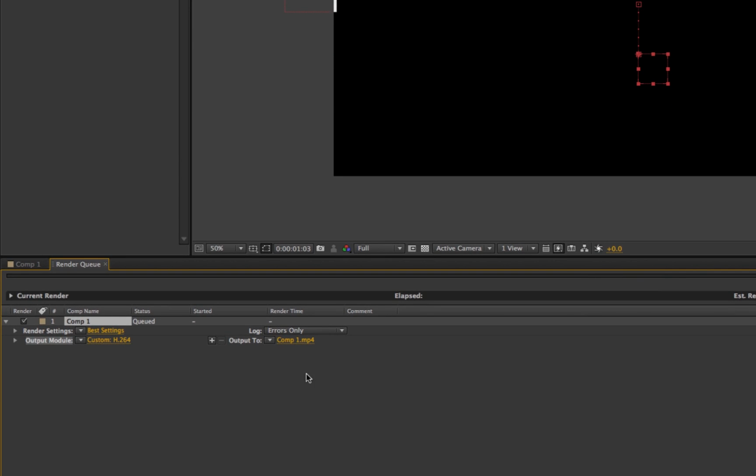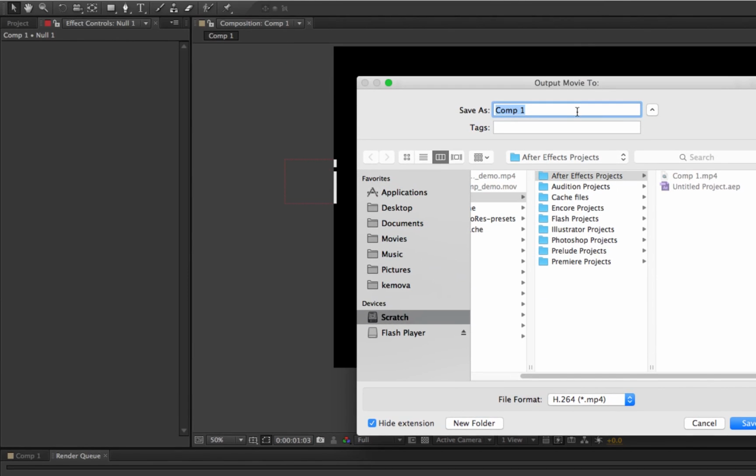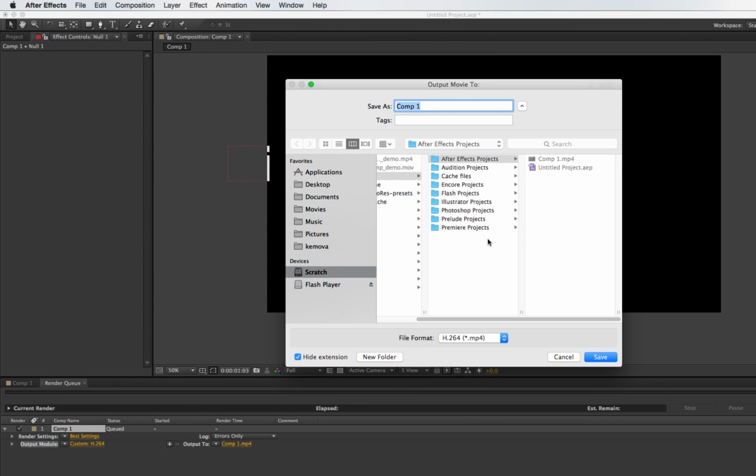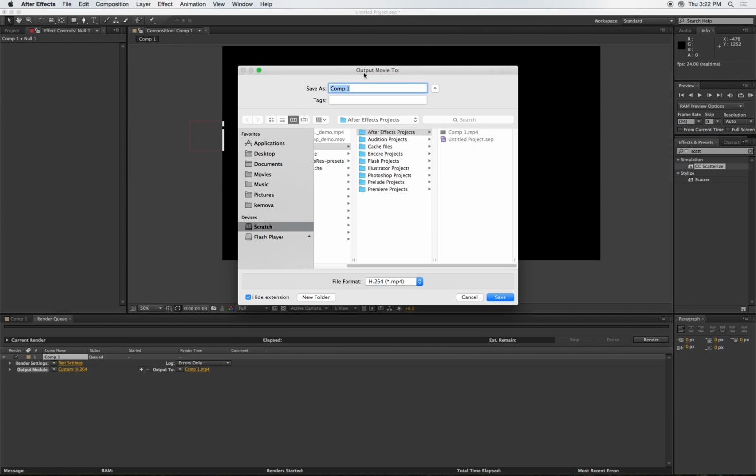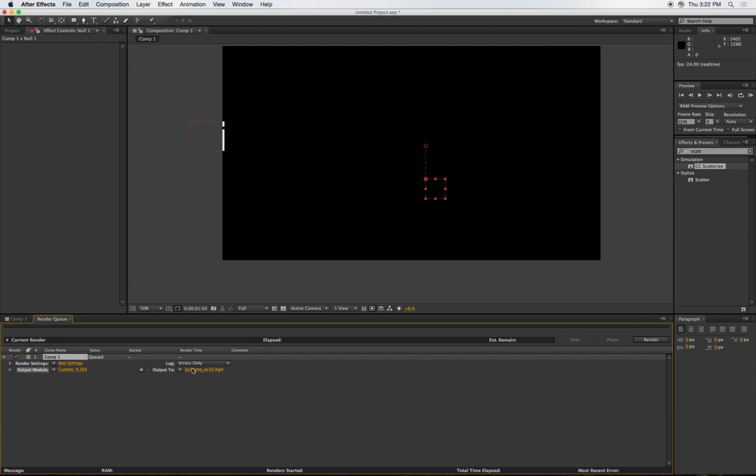Alright. So that's it. You're going to output to. Make sure you select the name and destination. So just clicking on that will open your window for you. Name and destination. I'm just going to call it last name, Exercise 10, let's say. Alright. Save. And it's ready to go. Just press render. And that will render it out.